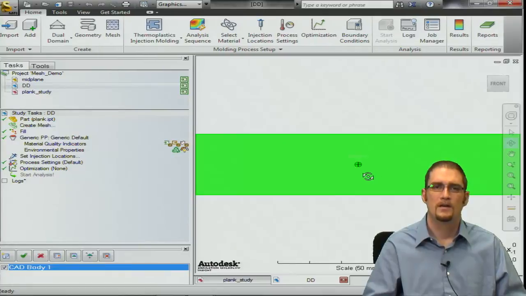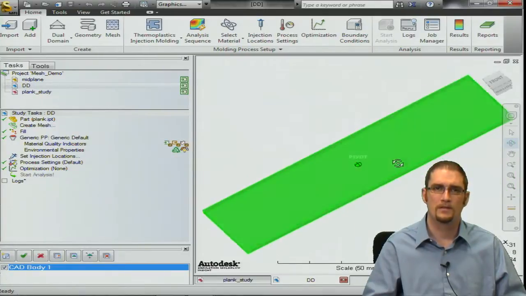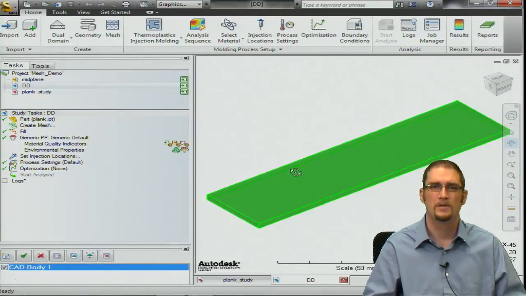So next, to forego the import process, it's still the same. You just choose a different mesh option or mesh type. So I have this part, it's imported already, and what we'll do is take a look at the dual domain mesh type now.